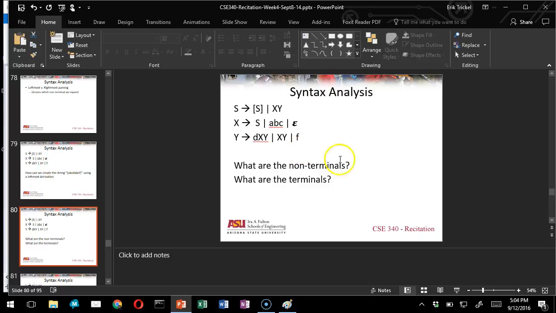All right, so looking at this just from a definition standpoint, what are the non-terminals? Which are the non-terminals? S, X, and Y. Yep. And then, so what does that mean? What are the terminals then? Yep. F, D, epsilon, ABC, and then each bracket are the terminals.